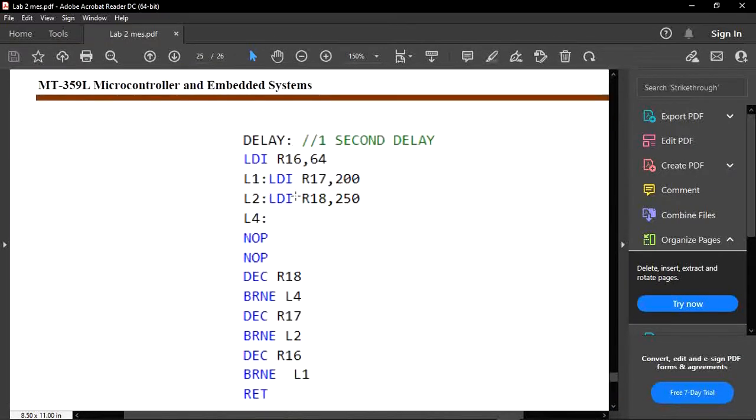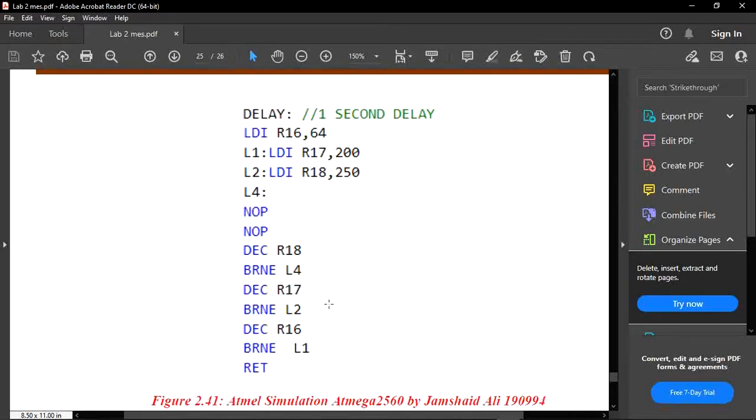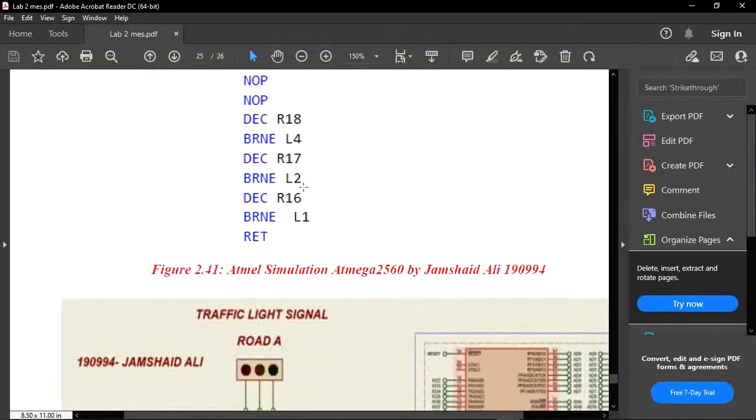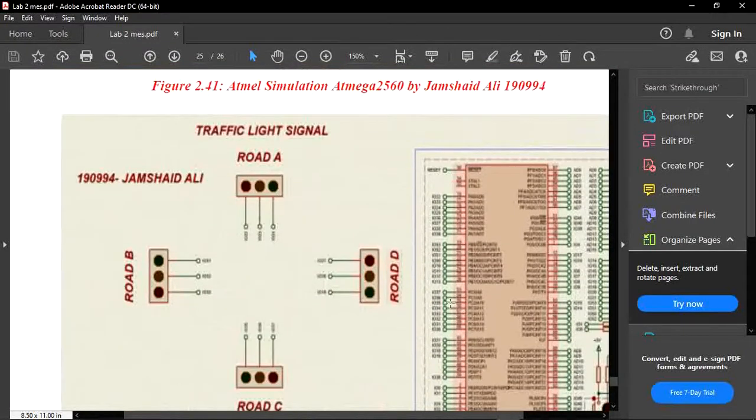So this is our common delay function for 1 second, just for 1 second. Here we stored 64 to R16, 200 to R17, 250 to R18, and then this loop begins. NOP is used for no operation, then decrement. So this loop will begin 64 times, with this 200 and 250. So it means for 1 second this loop will run about 14 times. So this is our traffic light system.